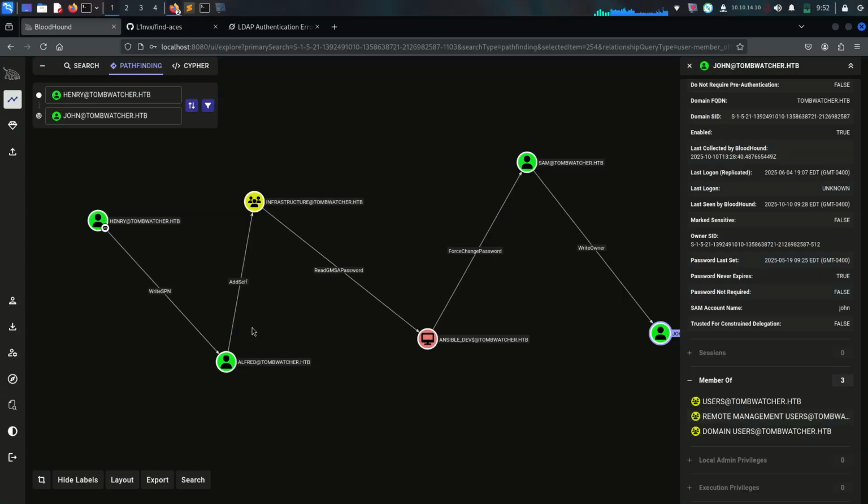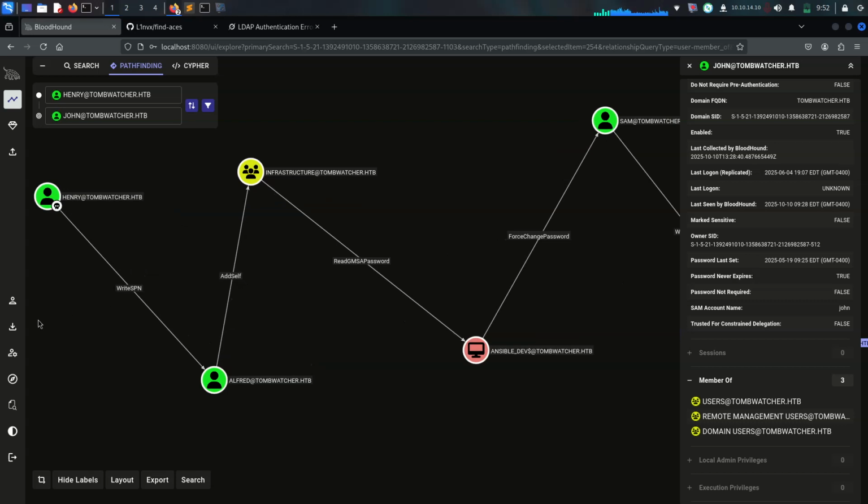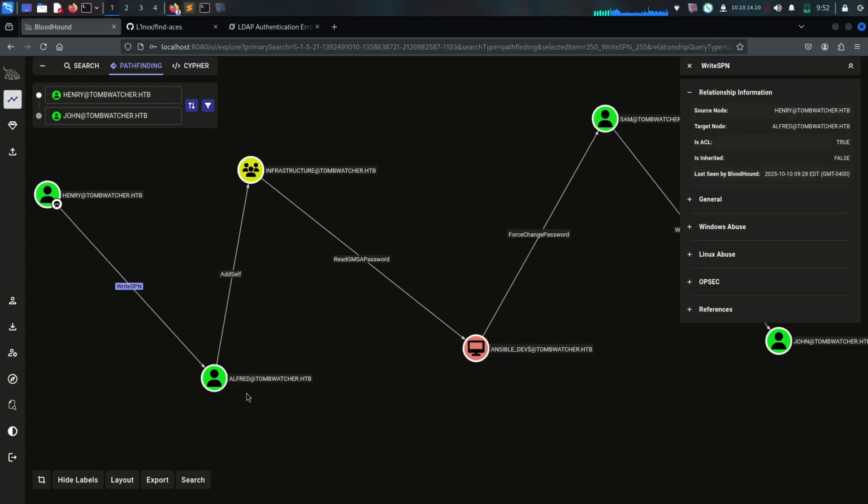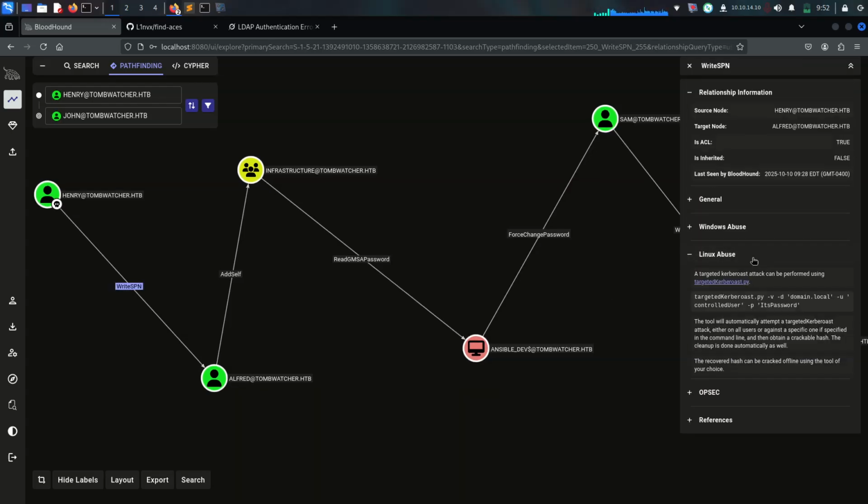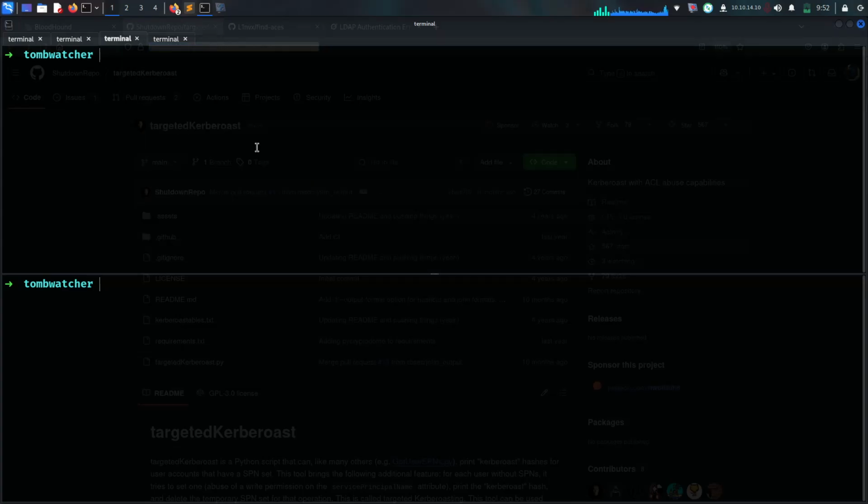I'm gonna be using Alfred here, so I don't care. Let's start with write SPN. If we have write SPN access on Alfred, we can use a targeted Kerberoast to dump the hash. That could be cool. You can also find the targeted Kerberoast tool here. It's not something too stressful, but let's just clone it.